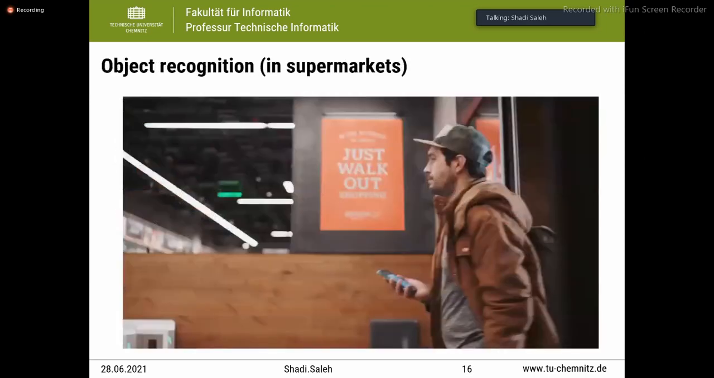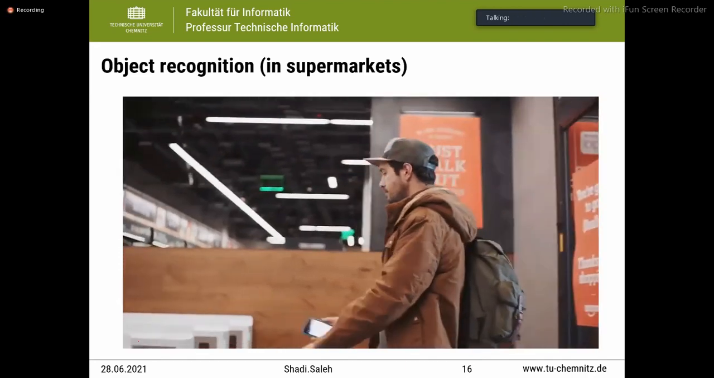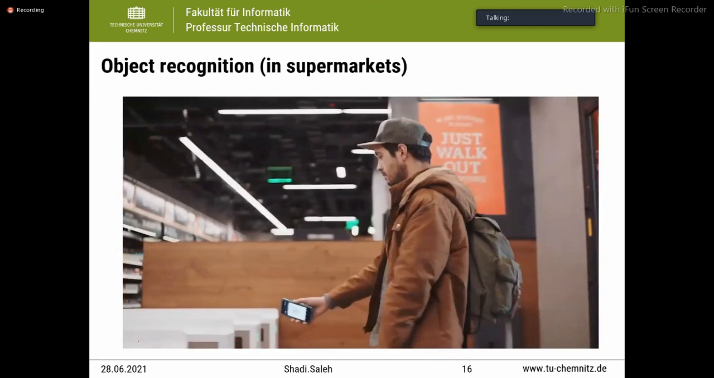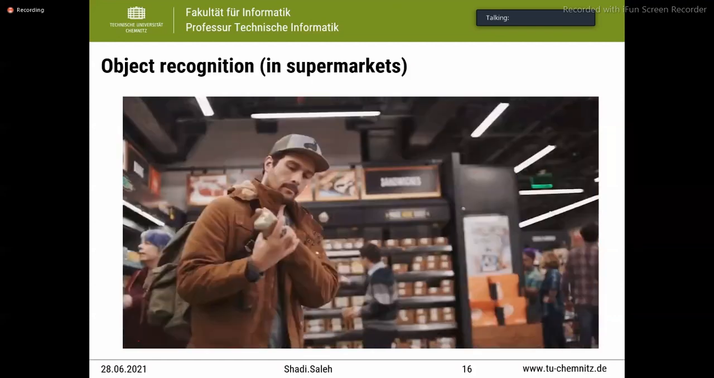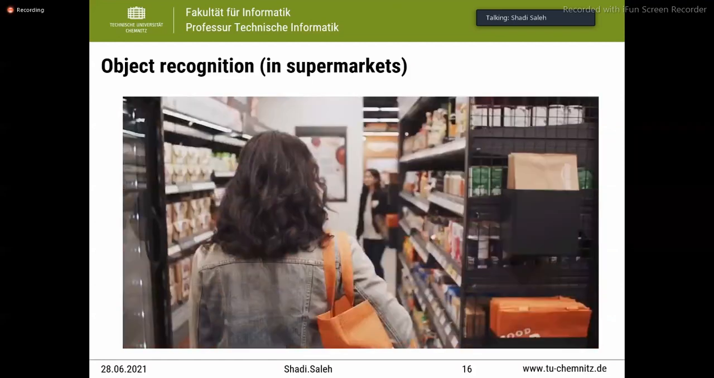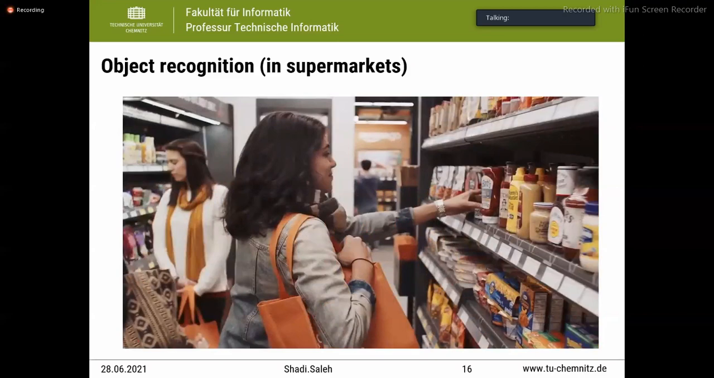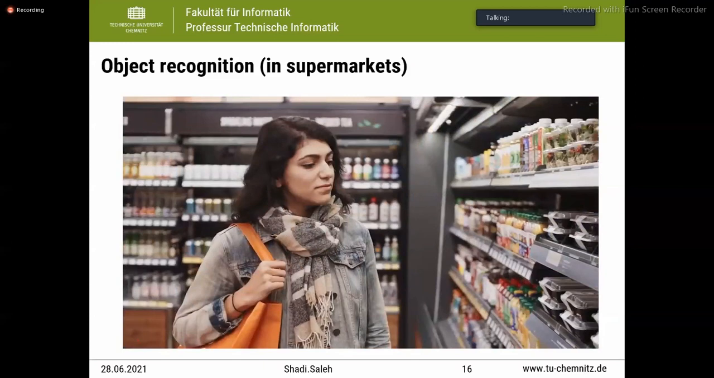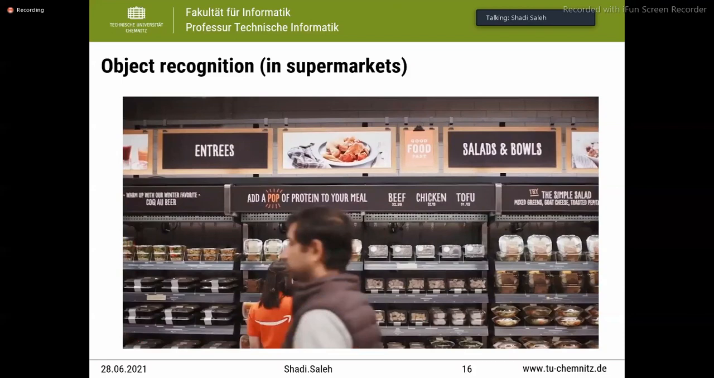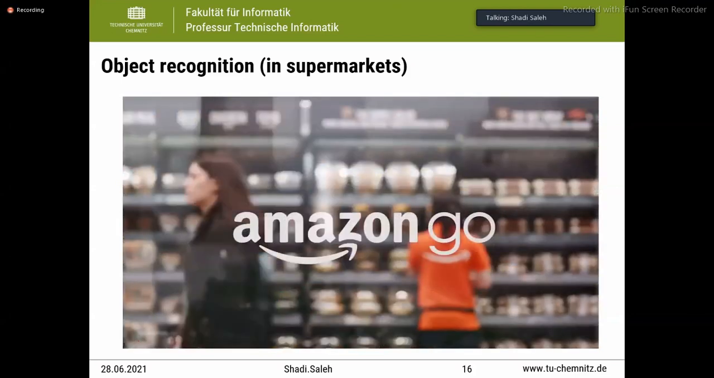This is one approach by Amazon Go supermarket. You use only your mobile, you have a QR code, you scan it, and then you collect the objects you want and take them and go, and this automatically makes the bill and transfers it to your bank account or your MasterCard and takes this amount.